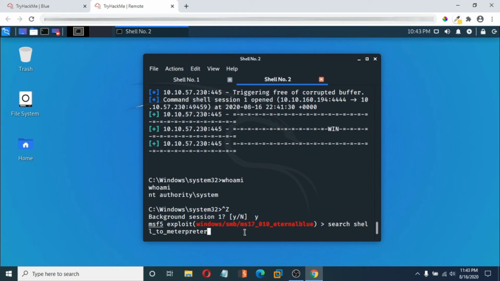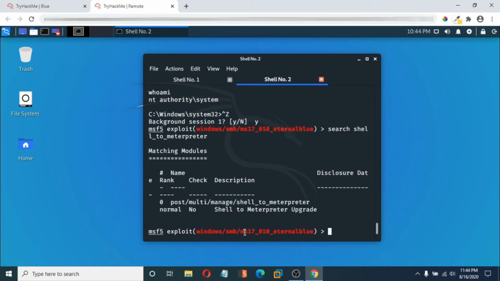Now I just know this because I've been working with it, and if you are not so familiar with how to upgrade, you can always Google. Like Google is your friend. Okay, so that is the best way I could explain this. So if I say search shell to Meterpreter, we have one here. So there's post multi manage shell to Meterpreter. So this is what we are going to use. So I'm just going to copy this.